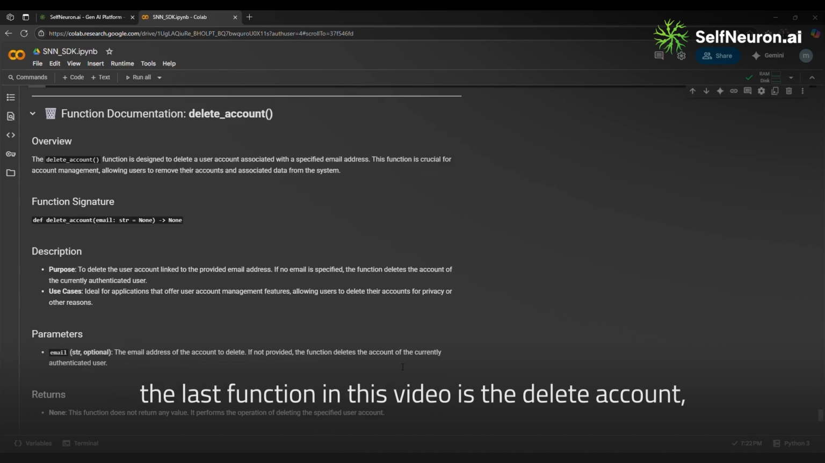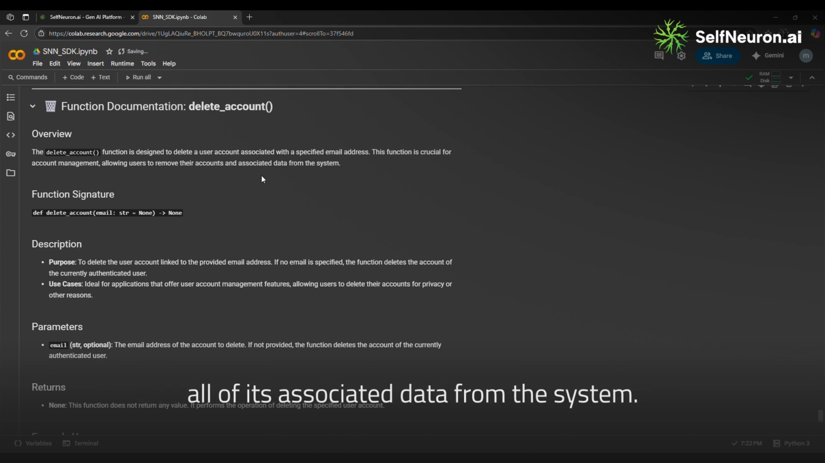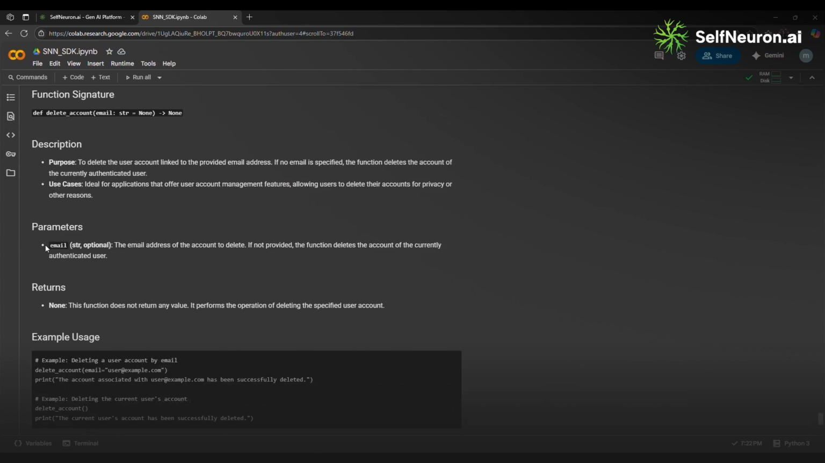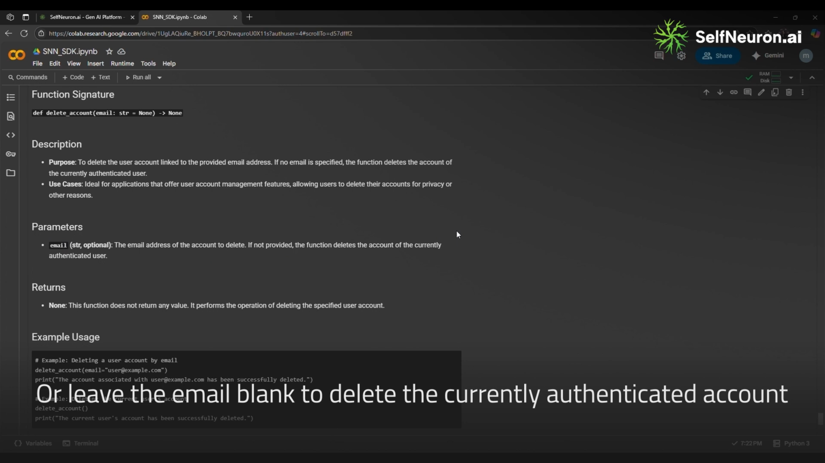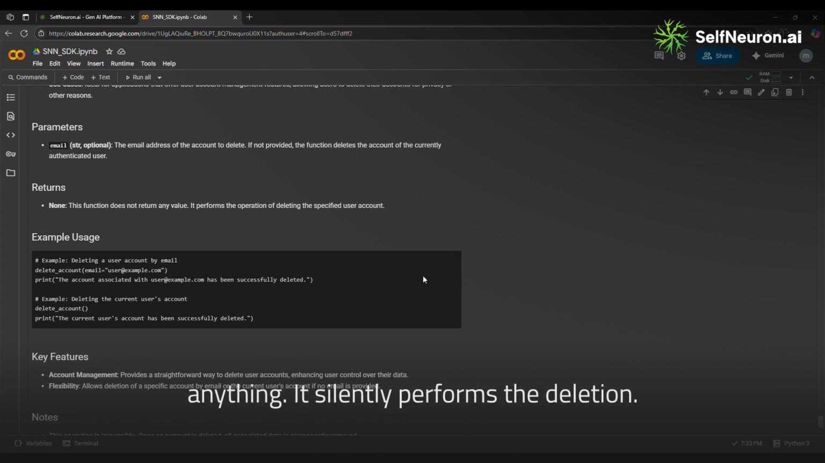The last function in this video is the delete account, a function designed to remove a user account and all of its associated data from the system. You can use it in 2 ways. Provide an email to delete a specific user's account, or leave the email blank to delete the currently authenticated account. Either way, the function doesn't return anything. It silently performs the deletion.